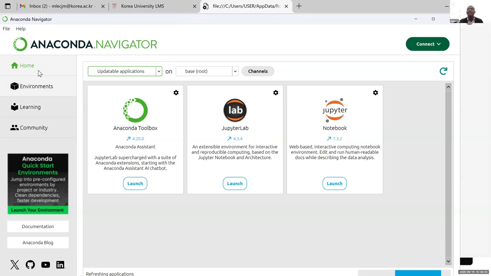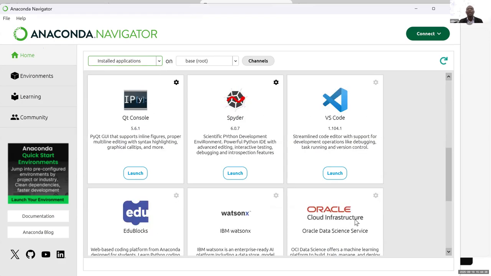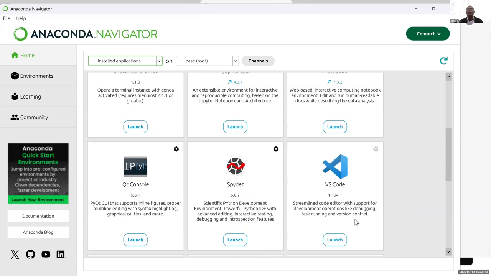Let's cross our fingers. I hope it will work this time. It's working in the background. So this process also depends on the performance of your computer. If you have a high performance computer, it will not take a long time to be fast. Okay. Now let me go to installed applications and then let me launch it.